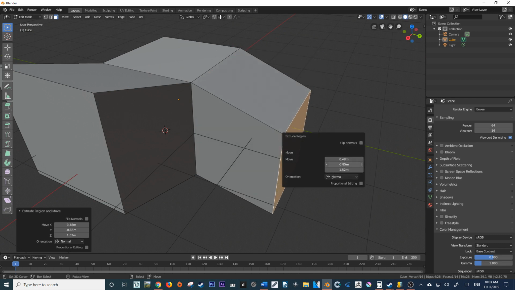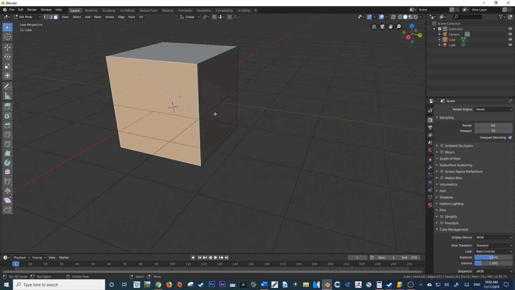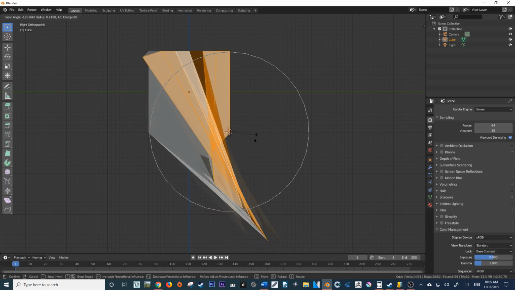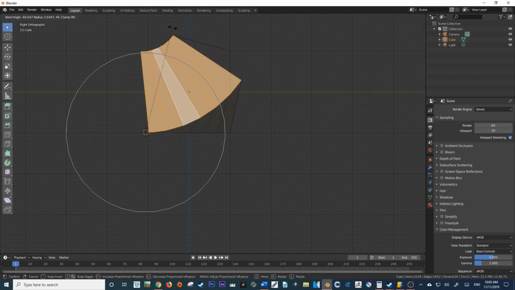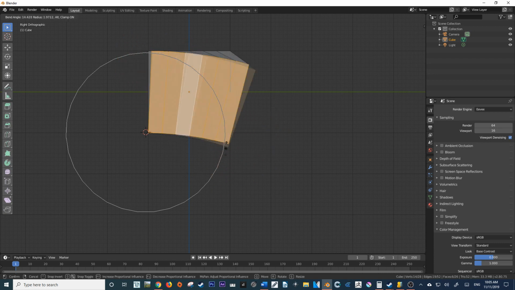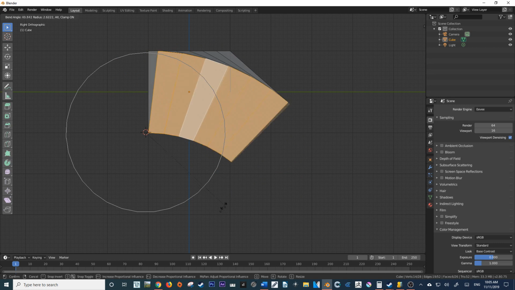so that you're able to continue editing the tool. Another shortcut that I feel is perhaps not that well known is Control W, which is bend. The bend takes place from the 3D cursor. So depending on where the 3D cursor is, determines where the bend takes place. It's a really useful tool for creating arches.